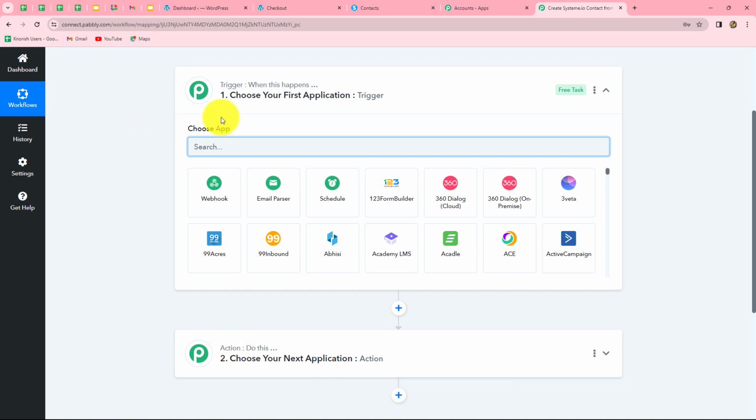Therefore, we can have only one trigger in any workflow, but we can have as many actions as we want. Let's suppose we are going to take WooCommerce as our trigger and systema.io as our action. And we want that as soon as a new order is placed in WooCommerce, the person who made the order is automatically added as a contact in systema.io.